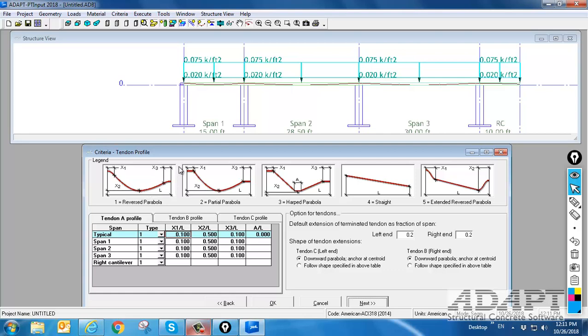You have other cable profiles that you can use: partial parabola, where this is straight and then it goes into the shape, harped, straight, or extended reverse parabolic. If you wanted to use a simple parabola, then just enter 0 for x1 over L and x3 over L when set to a reverse parabolic shape. Here we're going to use shape number 1.